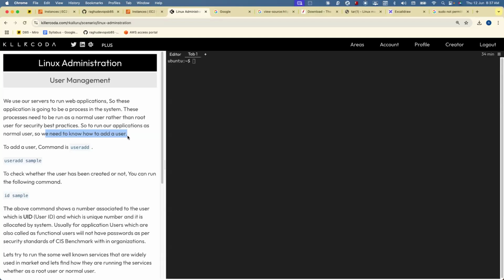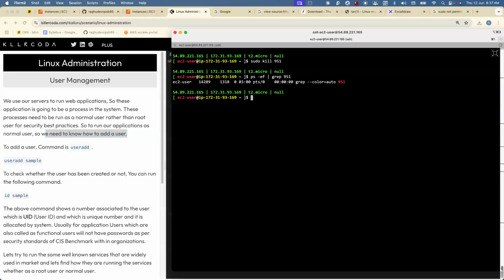And we're talking about how to add a user. This user will not have passwords. This user will not have logins, nothing. You simply run that process as that user. That's it. Nothing more. So that's where we're going to talk about a command called useradd. I'm giving a sample.